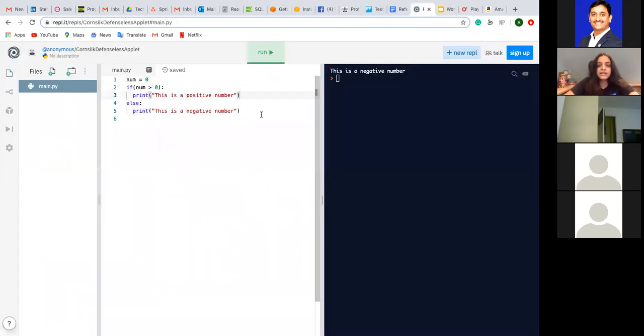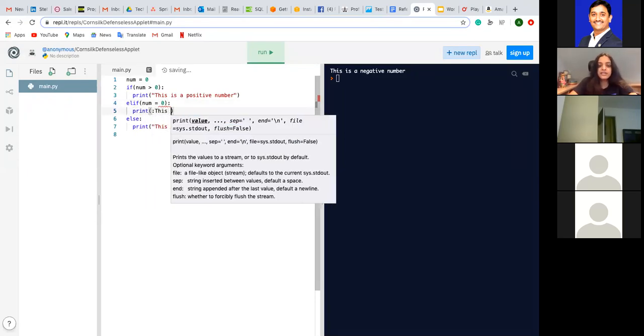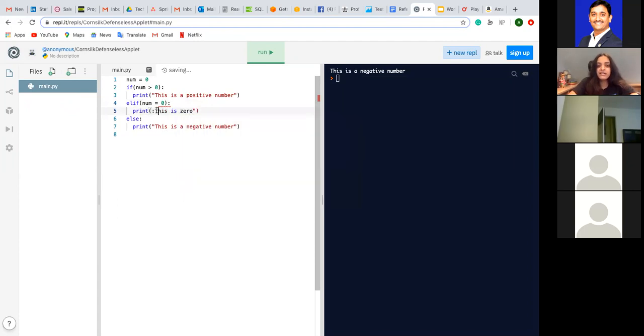So what that means for this is that after the if, we add an elif, and elifs also require a condition. Else's don't, but elifs and ifs do, because that's the whole point, right? You're asking for another expression. So if it's equal to 0, then we should print this is 0. So now when we have 0, it checks this. It says 0 is not greater than 0.